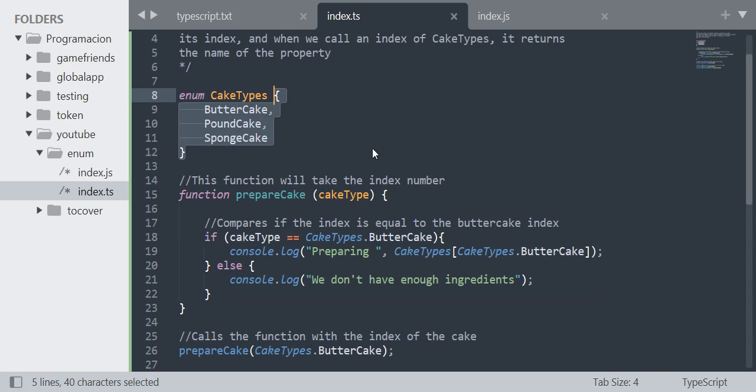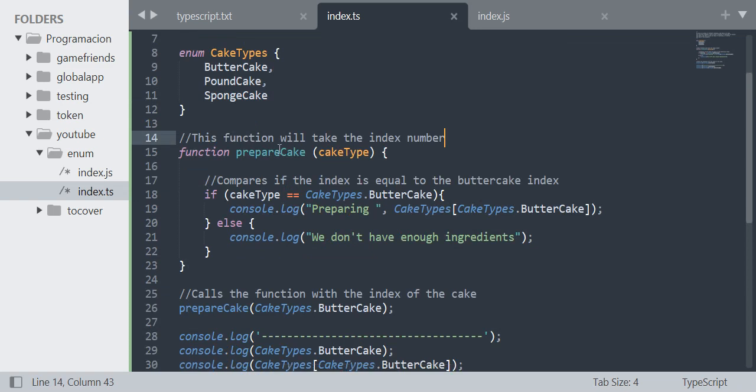Then I have the function prepareCake. This function will take the index number of the cake type. As you can see, I have the argument cakeType, and inside the function I compare if the index is equal to the butter cake index. Like this, I compare if cakeType is equal to cakeTypes' butterCake property.